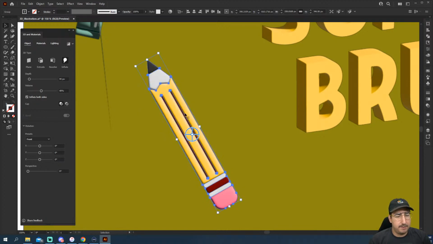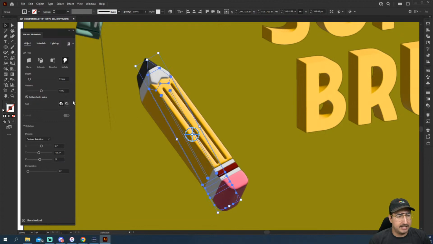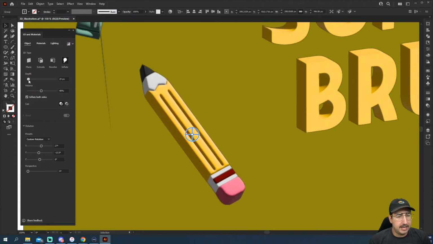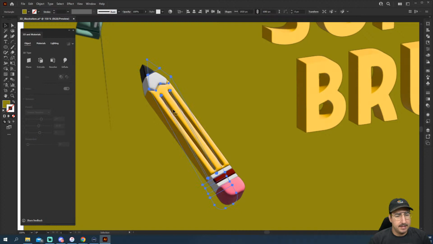So the depth, if we pull it down, you'll see that it actually will just make it thicker. So I don't necessarily want that. I want a little bit less. And I do want it to feel more rounded. And so let's go ahead and give a little bit more volume there, and it will make it look a little bit more rounded. So that's looking good to me. And I do want it to just be front for now.